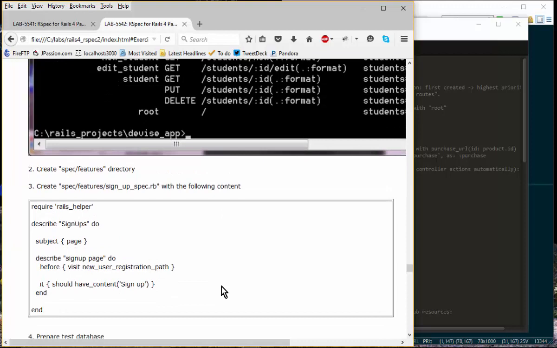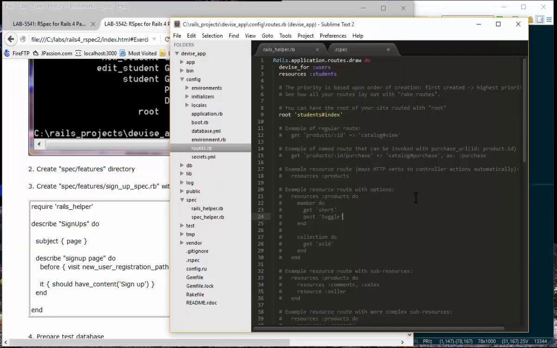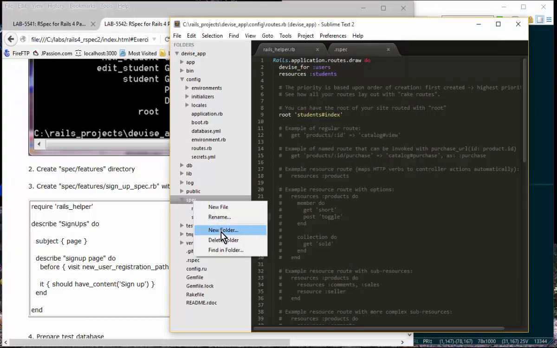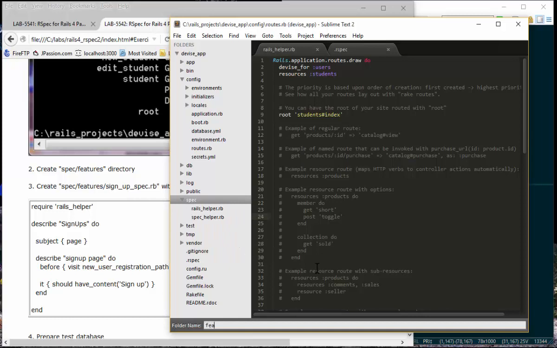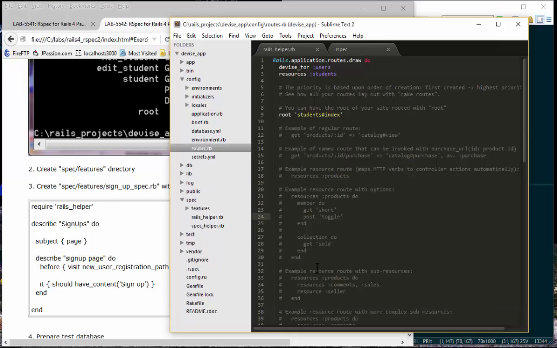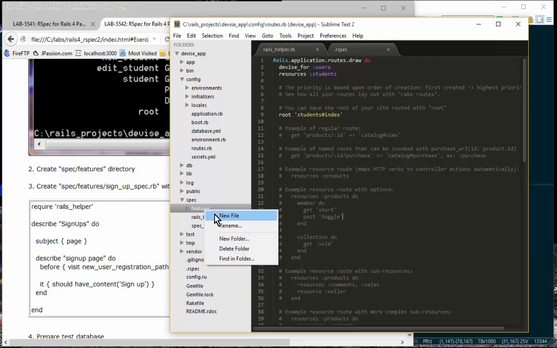Now we are going to write the Capybara spec. So on the spec directory, we're going to create a new directory called features, and in features we are going to create the sign up spec. We're going to create the sign up test code.